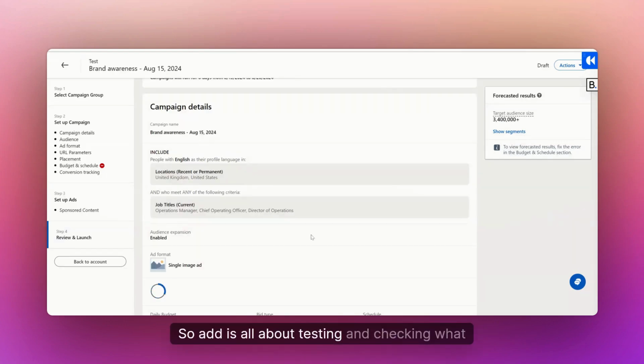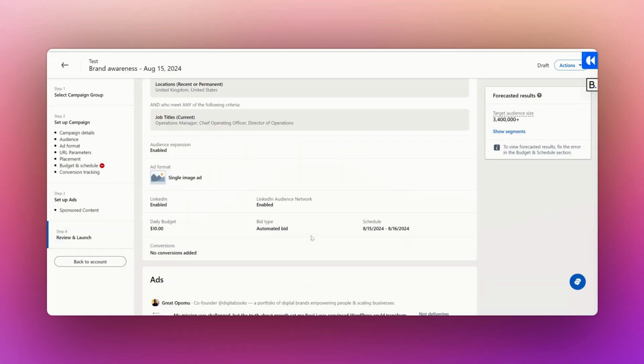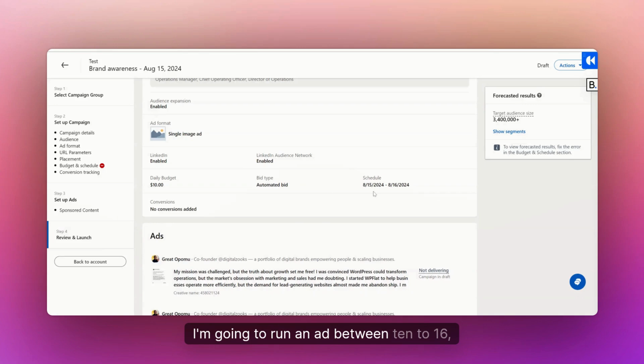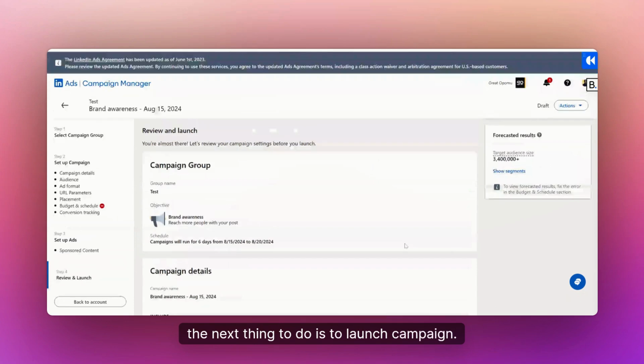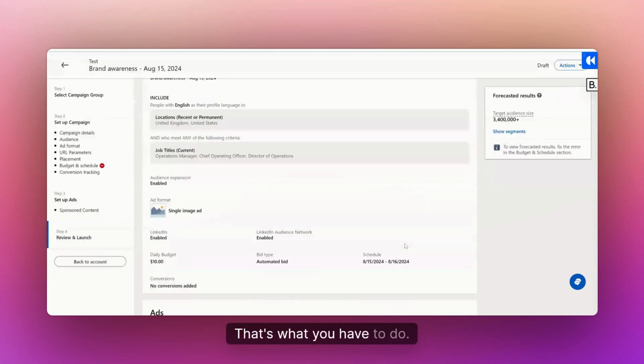So ads is all about testing and checking what works. Now I'm going to run an ad between 10 to 16, 15 to 16. Now the next thing to do is to launch campaign. That's what you have to do.